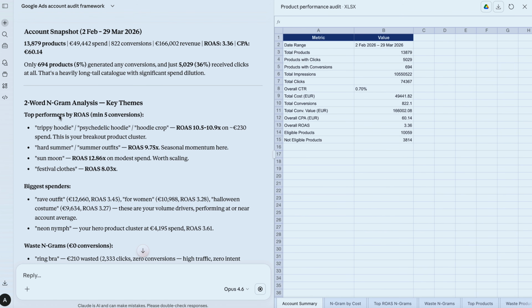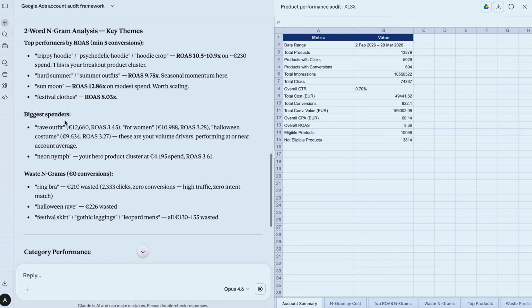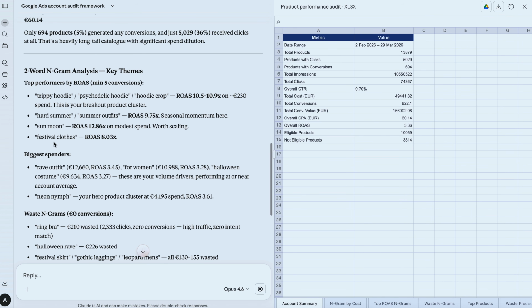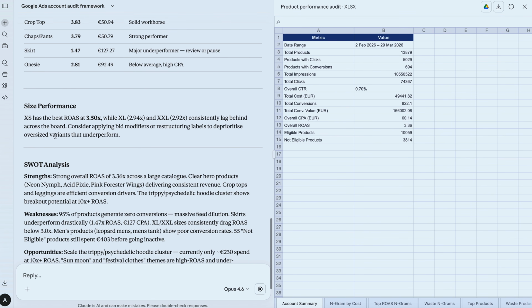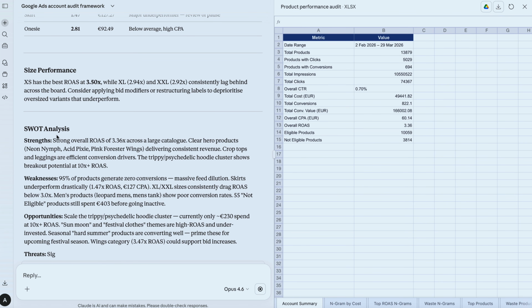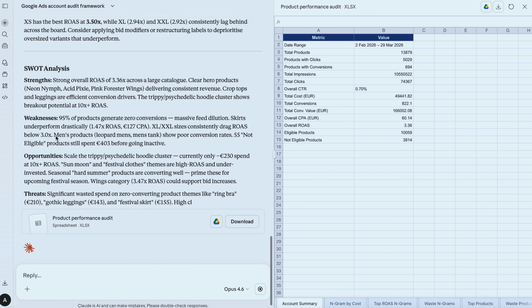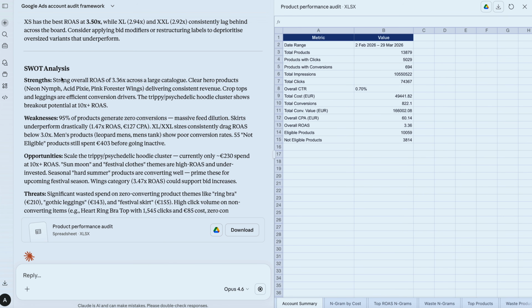It's then giving us the 2-word n-gram analysis, looking at those core keyword themes. So let us know our biggest spenders. It's also letting us know our biggest wasted terms. Then it's giving us some different category performance, the best sizes that work, because this is obviously an e-commerce brand. And then as you can see, it's coming through and giving us the full SWOT analysis.